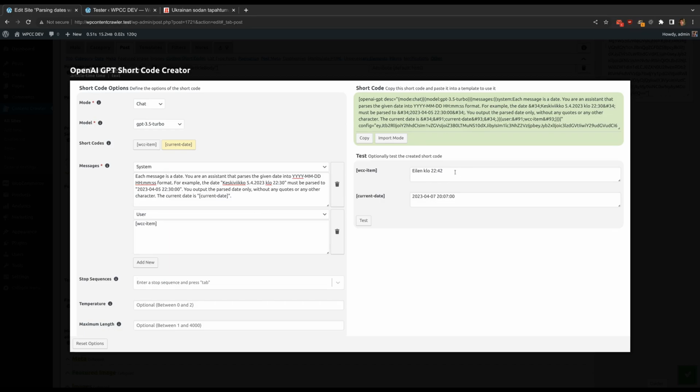Let's test it. The value of the WCC item shortcode I entered here says yesterday at 22:42 in Finnish. I also give the value of the current date shortcode to be able to test the created OpenAI GPT shortcode. Perfect. Although I did not tell ChatGPT in the system message that the dates could be relative, it understood the given relative date, used the given current date, and parsed it into the format I specified.